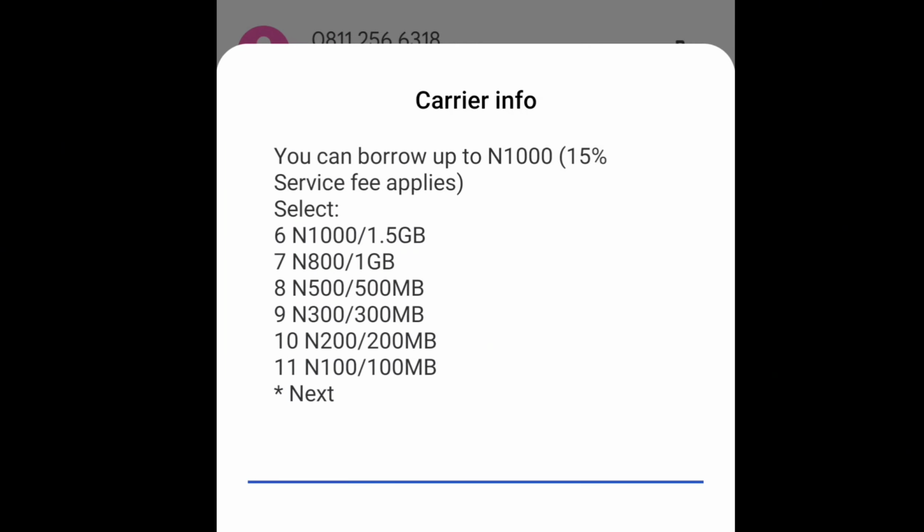Presently I can borrow up to 1,000. So you can see a different option here that is available for me to borrow. This is what I can borrow from Airtel. This second section is mostly for business owners that want to get data at a very cheap rate that they can use for their business, or if you want to do a data plan that will serve you for a long period of time, then this second section is for you.